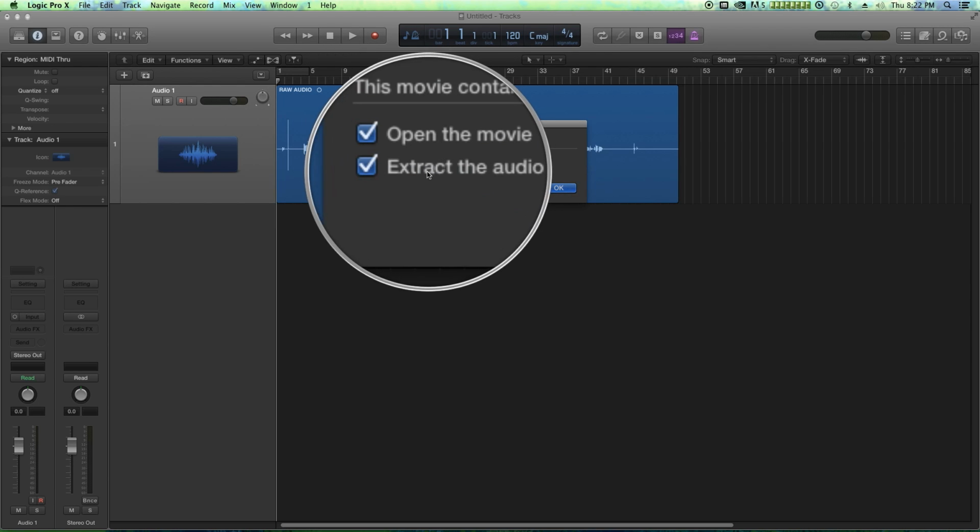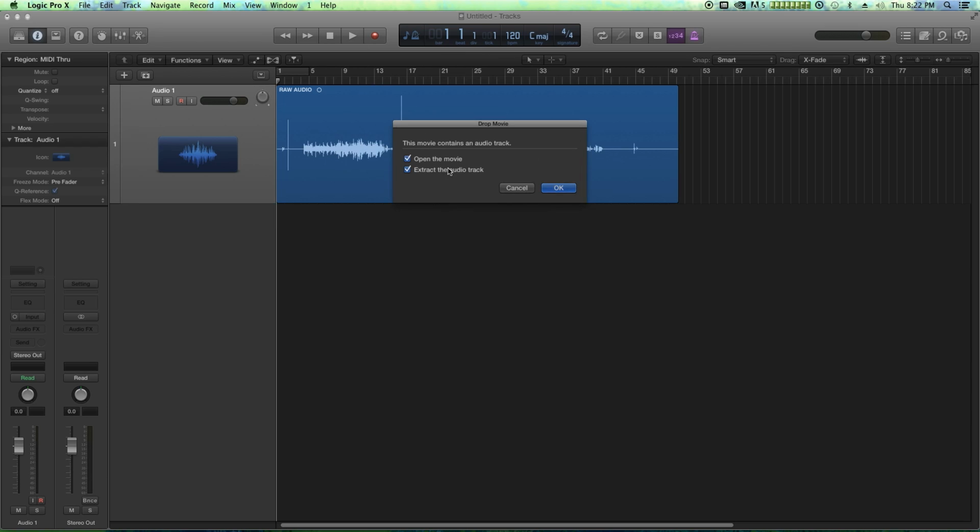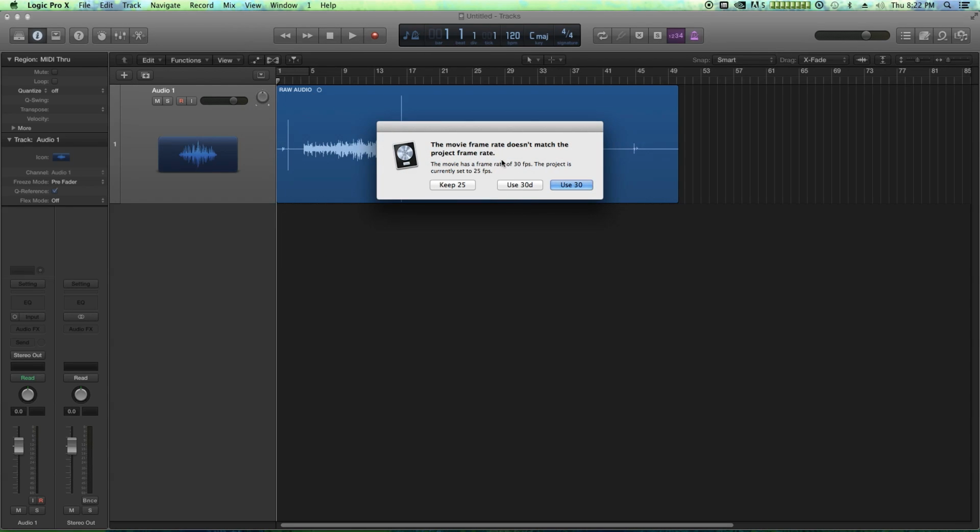We do want to extract the audio track because we're actually going to use it as a reference to sync up this high quality audio with the low quality iPhone audio. Now, if you get this dialog that says the movie frame rate does not match the project frame rate, you always want to go with the movie frame rate. You don't want to alter the movie's frame rate to match the project's. If you need to down convert the frame rate, you can do that in another program like After Effects or Premiere Pro. Here, we're just going to use 30.